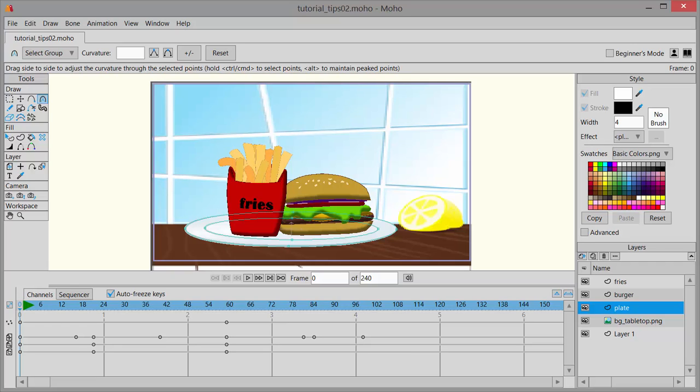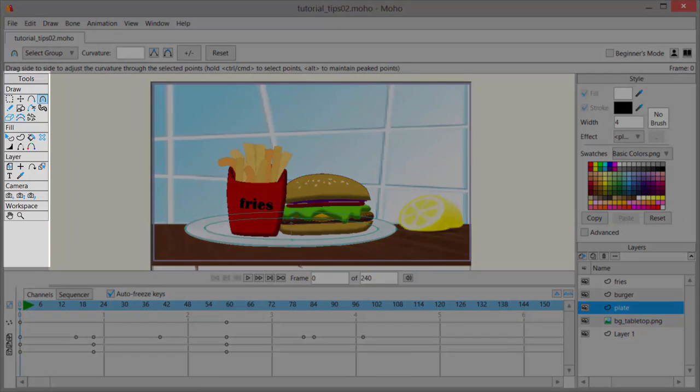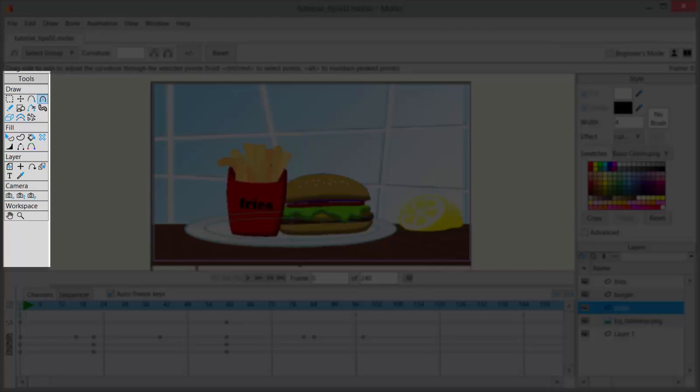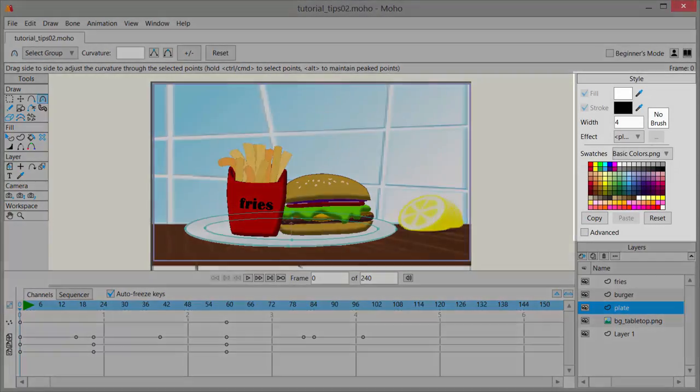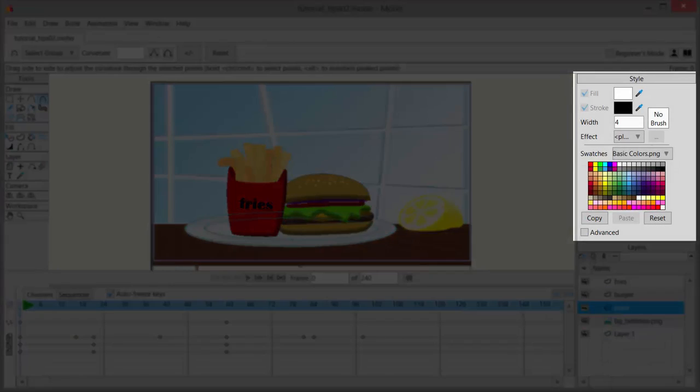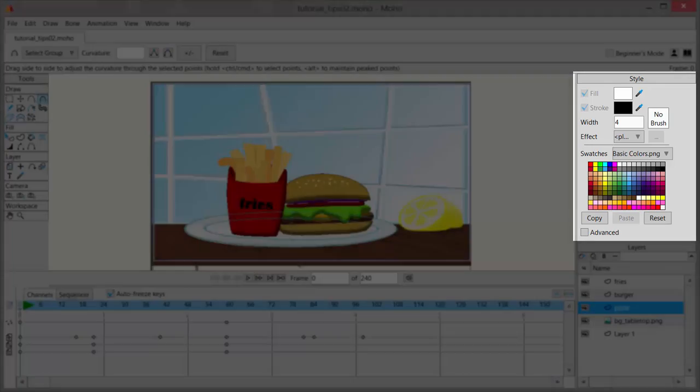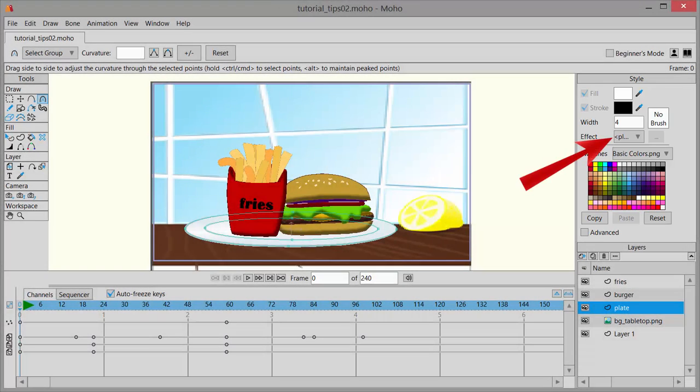For example, look over here on the left in the Tools palette and be sure that the icon you have selected is the same as what you see in the tutorial. Also, look over here to the right in the Styles menu. Check that your colors are the same as in the tutorial for the fill and for the stroke. Look over here in the drop-down for Effect and be sure that yours is the same as in the tutorial.